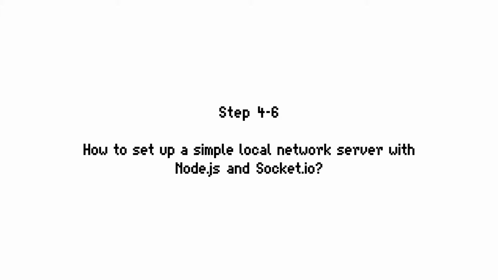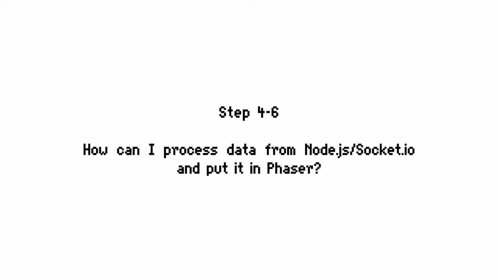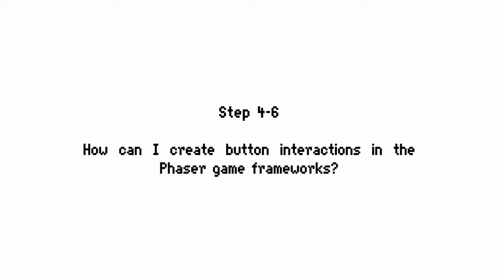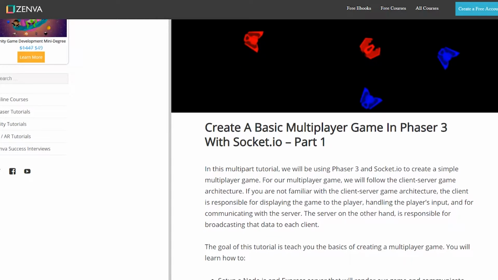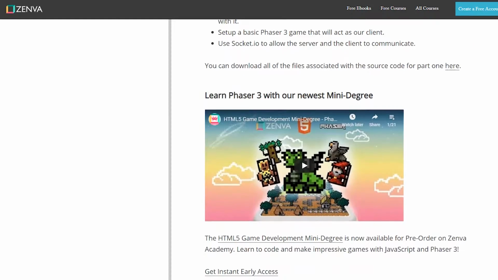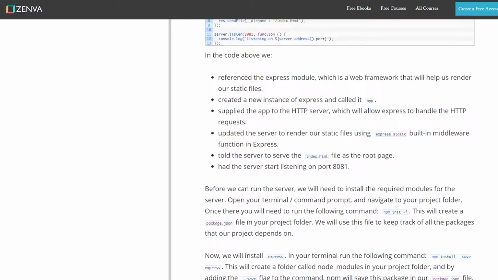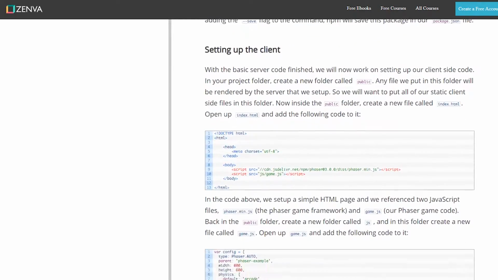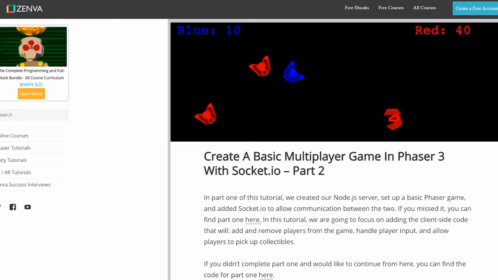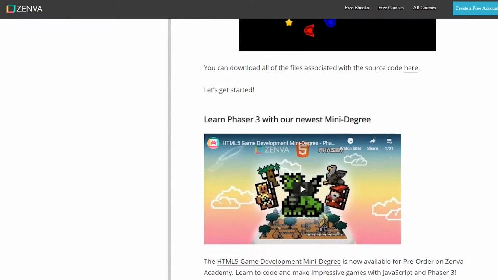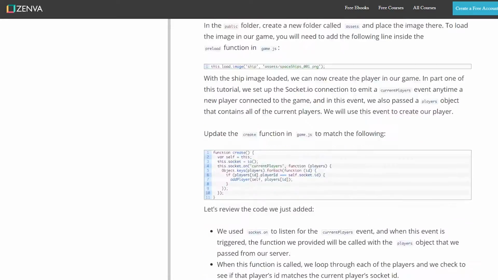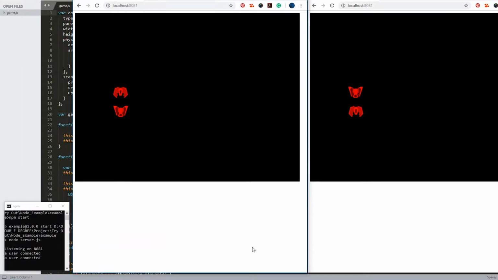I'm combining steps 4 to 6 because in these steps, I followed a tutorial from Game Dev Academy, and it turned out to be very helpful. In this tutorial, I found out how to work with Node.js and Socket.io and how to combine them with Phaser framework. I also learned some technical things about Phaser. After I finished following the tutorial, this is the result. I am very happy with the result and plan to make this the base of my game.